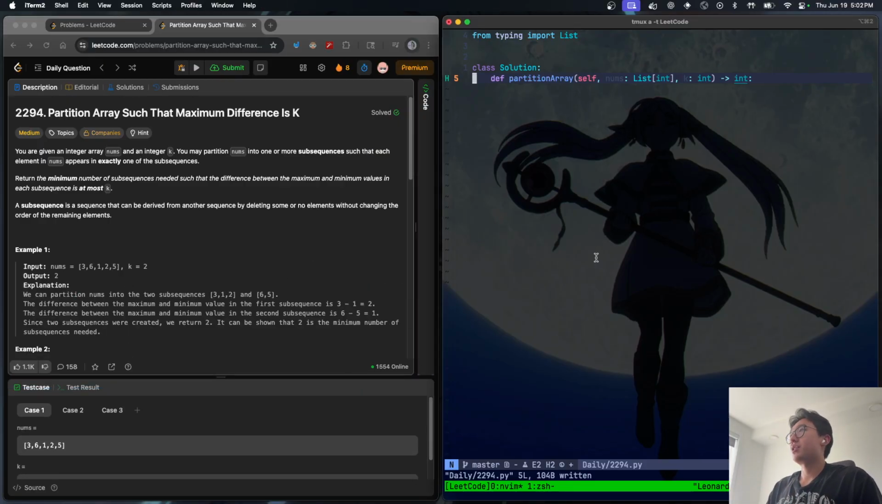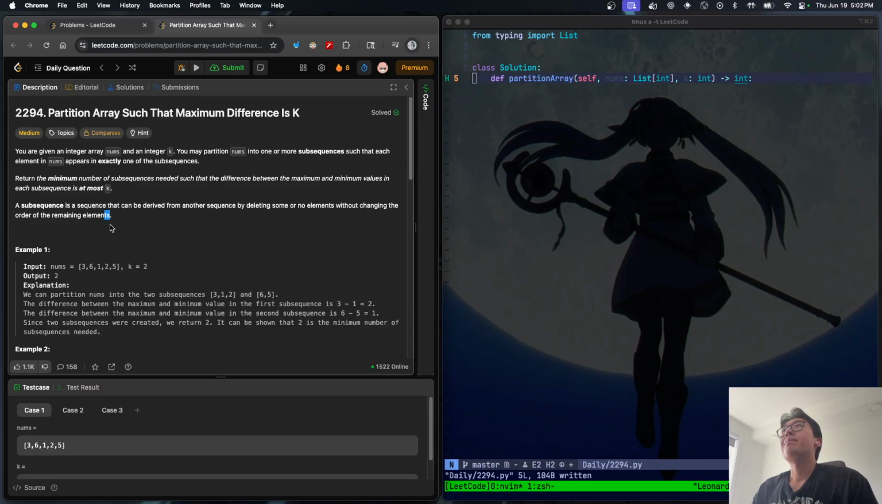Okay, so question 2294, partition array such that maximum difference is k. So you're given an integer array nums and an integer k. You may partition them into one or more subsequences, such that each element of nums appears in exactly one of the subsequences. Return the minimal number of subsequences needed, such that the difference between the maximum and minimum values in each subsequence is at most k. A subsequence is a sequence that can be derived from another sequence by deleting some or no elements without changing the order of the remaining elements.